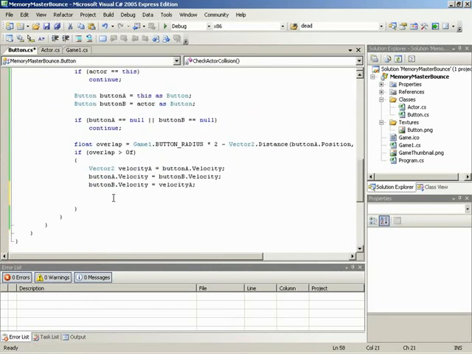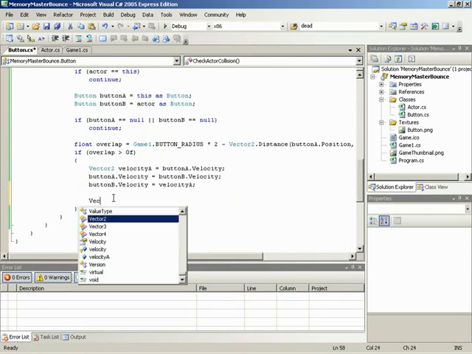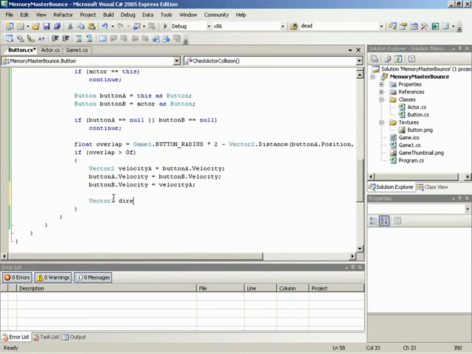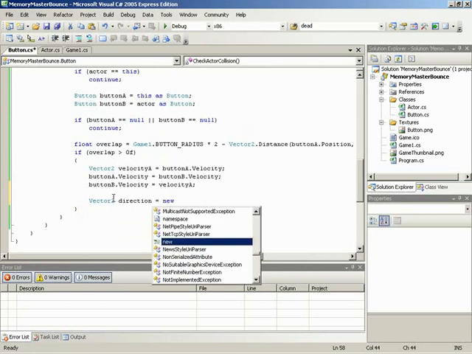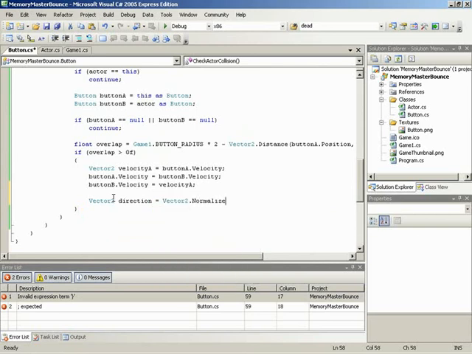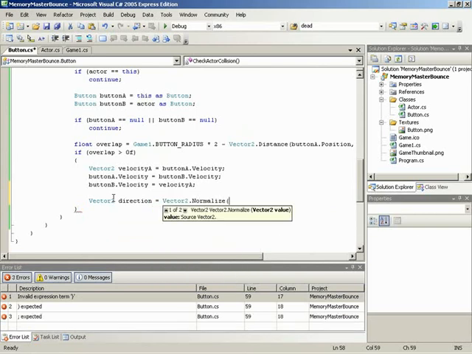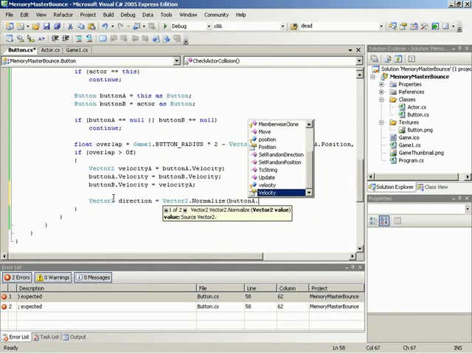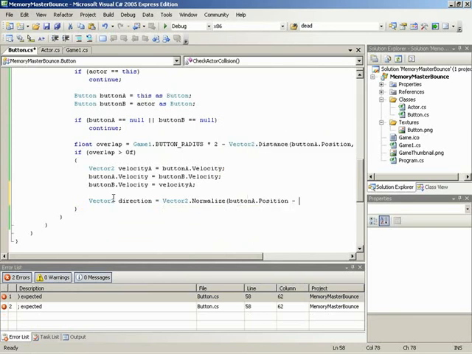So here that means we need to make sure we first move the actors out of each other before they start moving. So I'm going to come up with first the direction to move the two actors along when moving them away from each other. So I'll define this as a Vector2 called direction, and we'll set that equal to the result of Vector2.Normalize, so we'll get a unit vector from button A's position minus button B's position.